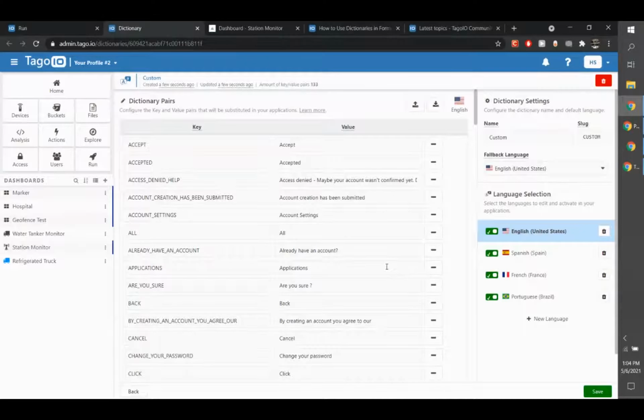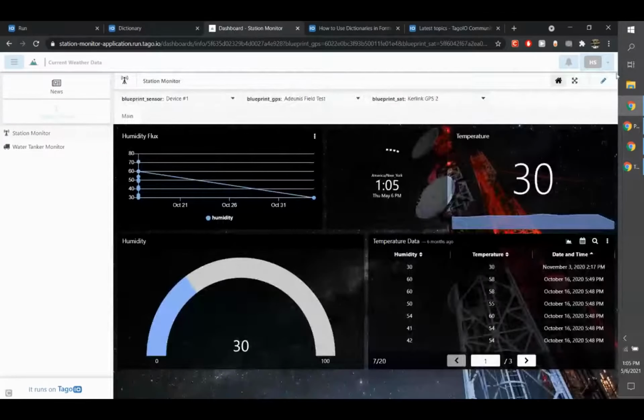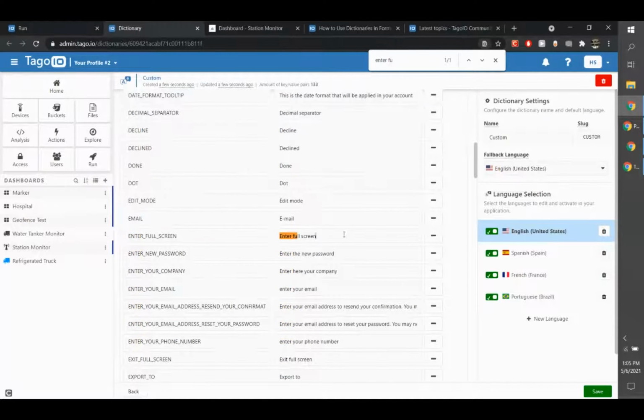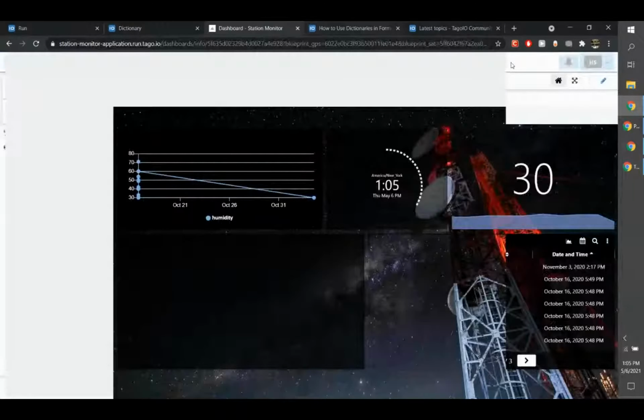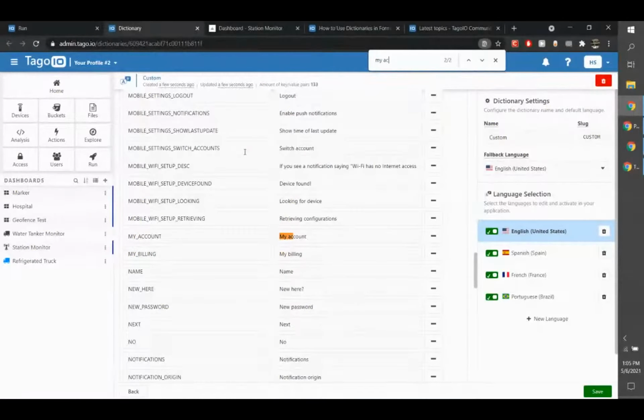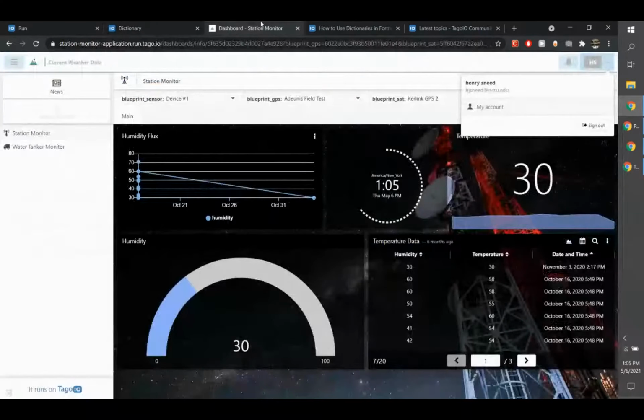Okay, so once you do that, if you create a dictionary in Run, it'll automatically populate all of the fields for a Run application. So you have about, let's see, 133 words. All of these correspond to the words, the built-in fields in the actual application. So I'll start by changing enter full screen mode. So let's try to find that. Okay, I'll just change this to, let's expand. And let's see what else we have. Edit mode, my account, sign out. Let me change that to information, and then let's check sign out.